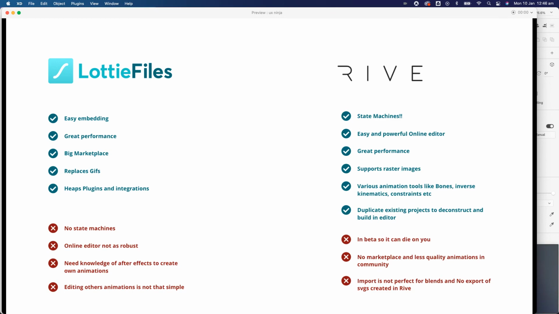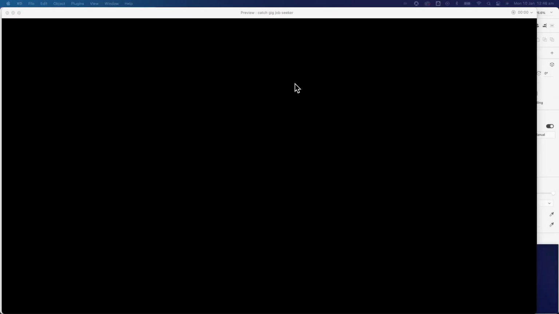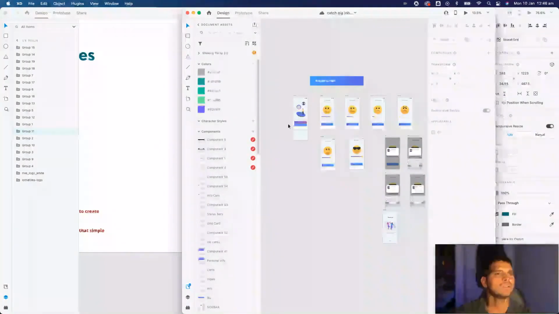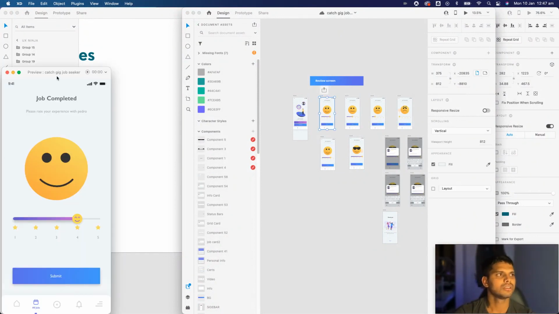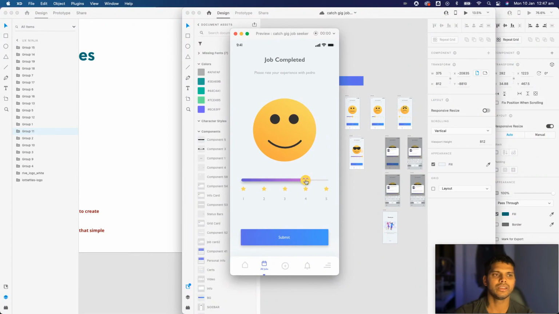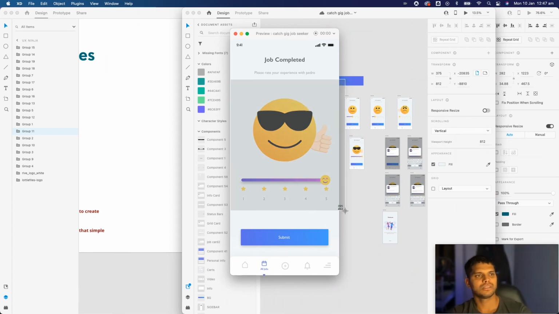So that's all. In my next video, I'll be taking you through how I will make this animation in Rive. This is basically for one of my clients. I did a review, and this was the animation, the drag bar which goes down, and then the client can put in a review. We'll be designing this section, creating it with state machines in Rive, in the next video. So stay tuned.